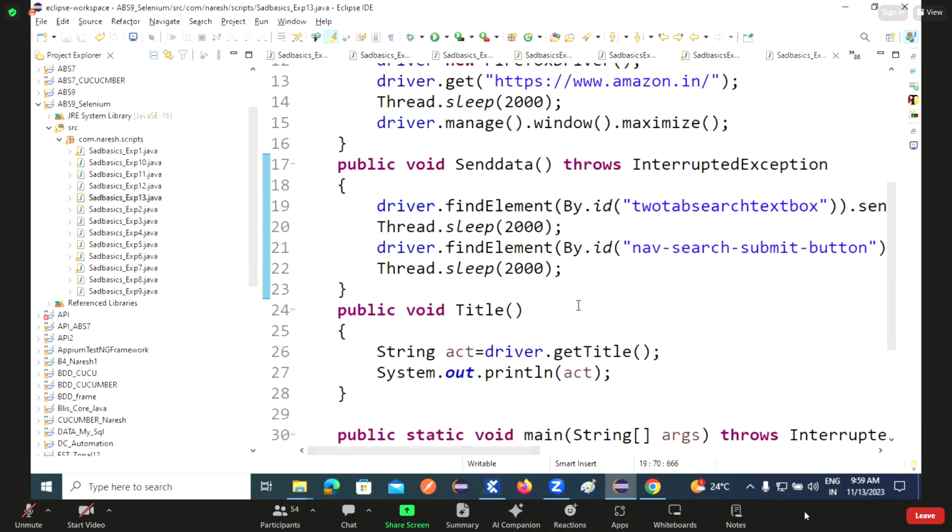If you want to send data, first of all, we need to inspect a specific element and get the locator. Once you get the locator, based on the expected action, we need to perform the action. For example, if you want to send the data, we need to use sendKeys. If you want to perform any action like click, we need to apply click. Okay, that is the process.